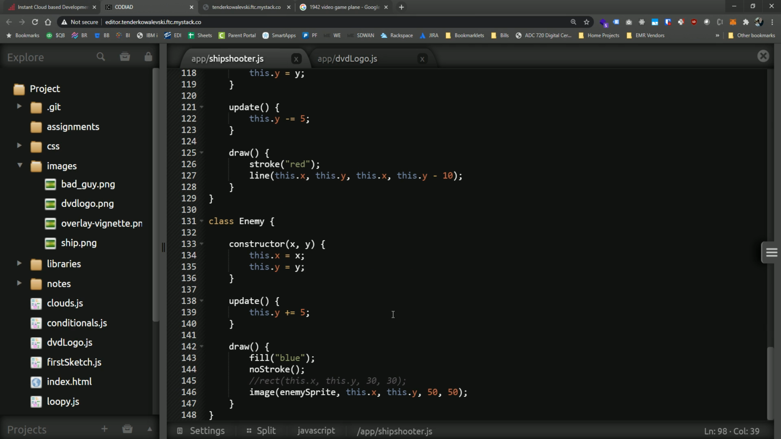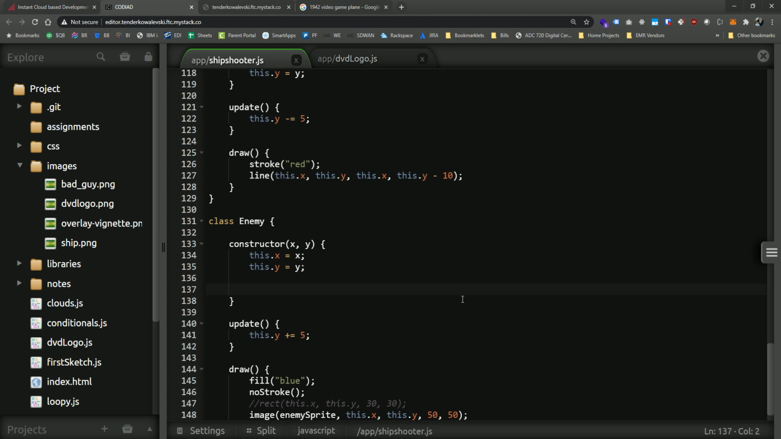So we're going to need a new property, right? And what is a property? A property is just a variable that lives inside of our class. So let's go ahead and do that. I'm going to say inside of our constructor, this.alive equals, and I'm going to assume that every enemy starts its life alive. I'm going to say this.alive equals true. So we're assuming that it's alive.